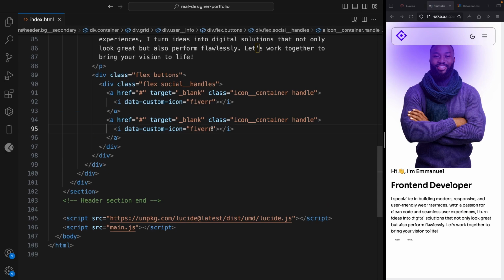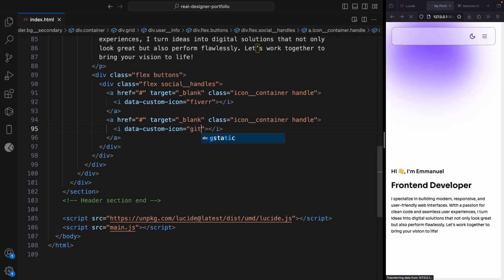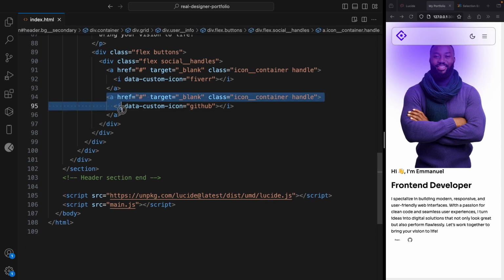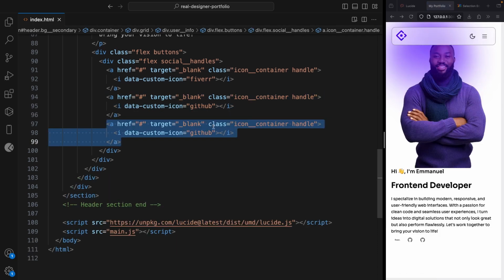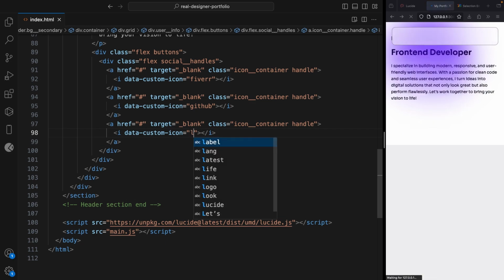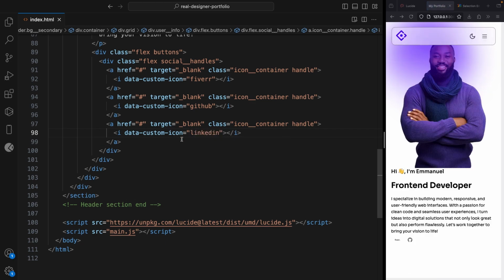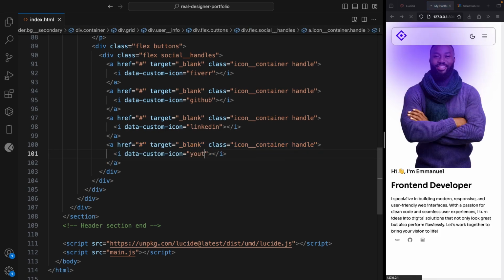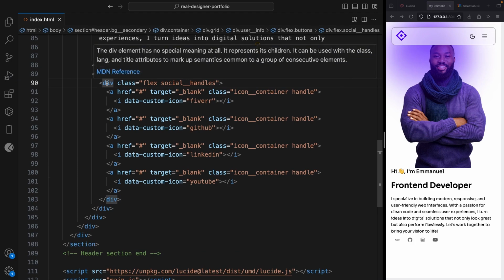So this one, let's change it to GitHub. We also have the GitHub within our icons folder. Next, let's add LinkedIn. Next, let's add YouTube. So these are the four social handles we're going to be adding.